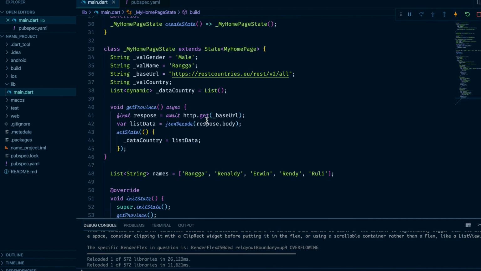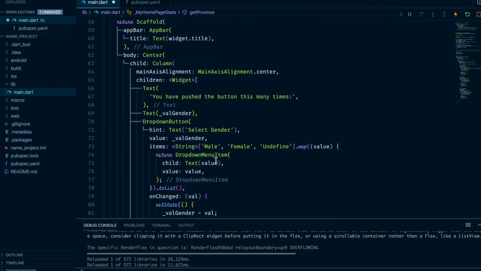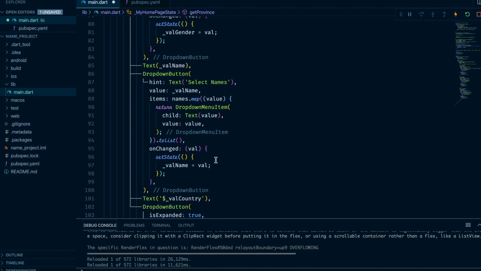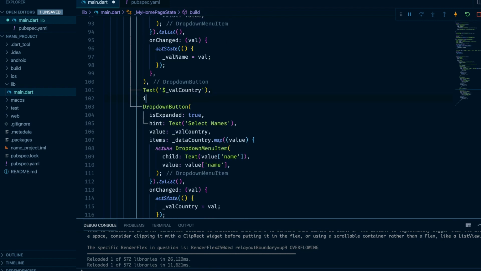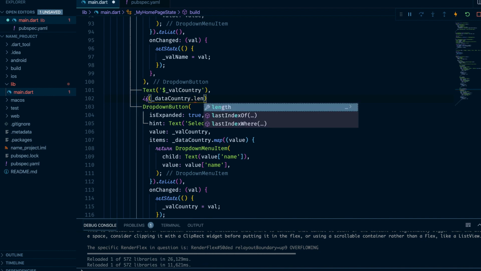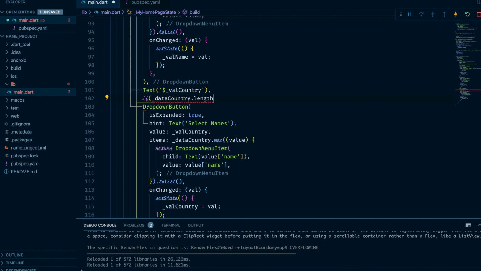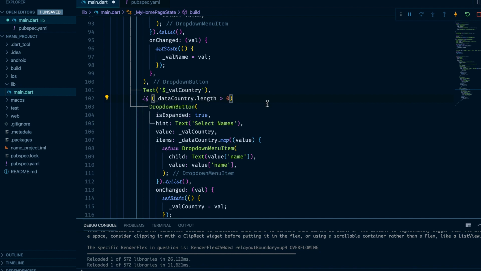When you have a lot of data, this method will take some time, and you don't know whether data country has a value or not. This is to avoid errors. So we will use if else to create logic to know whether data country has a value or not. So I check that data country has a length. If the length is more than 0, the dropdown will show. So let's see.